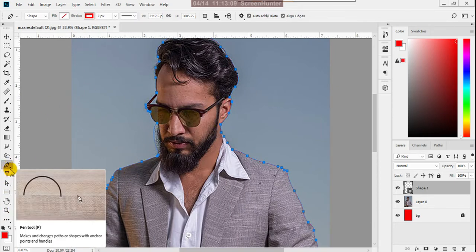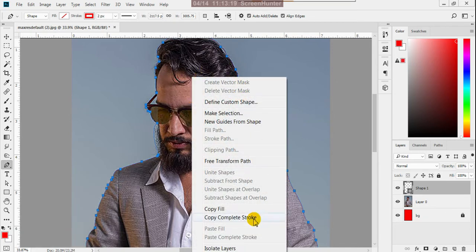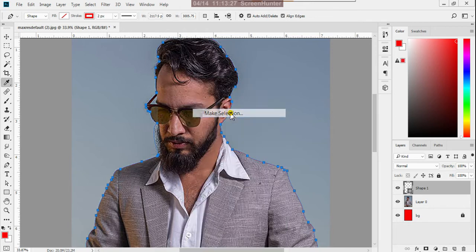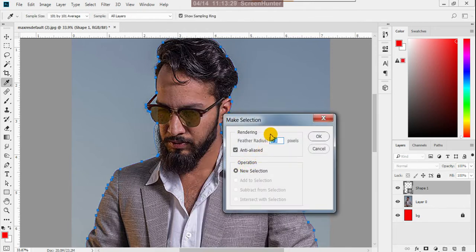Your tool must be on pen tool only. Okay, then right click here, see here in this your pen, you are making into selection. So make selection. Okay, here the feather radius must be 0.2 or 0.3, I mean less than 0.5.